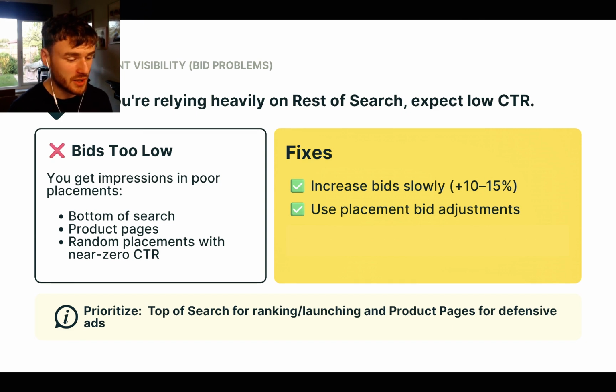Use placement bid adjustments, top of search boosts for ranking keywords. Okay. If you want to rank high organically, this is going to be one of your best options. Create an exact match campaign, add 30 to 100% top of search, keep it controlled, start low though. And then you can start getting those sales in initially, and your organic rankings will improve along as your ads perform better.